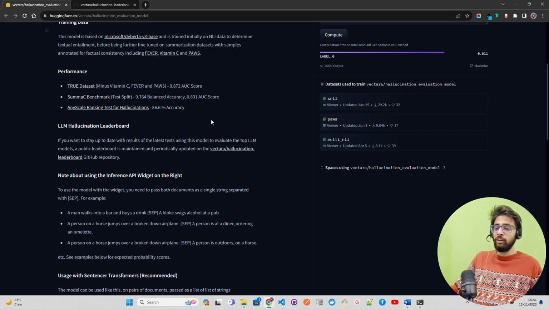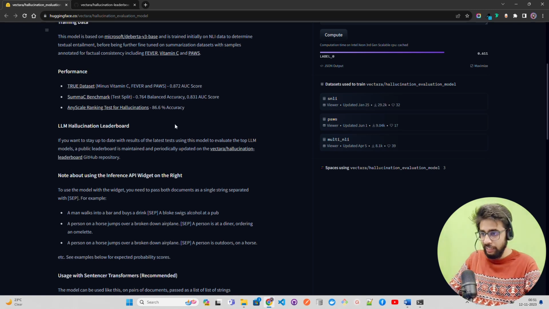This is very fascinating, looking like a traditional machine learning journey. But this is what it is. We have to focus on these things. Now there are three performance benchmarks that you can look at for hallucination. One is AnyScale, very famous. Then we have the SummaC benchmark, and then you have the TRUE datasets.